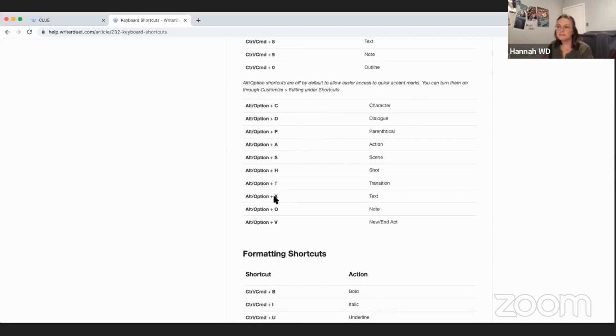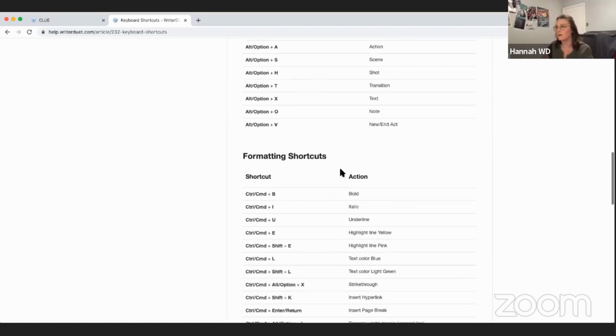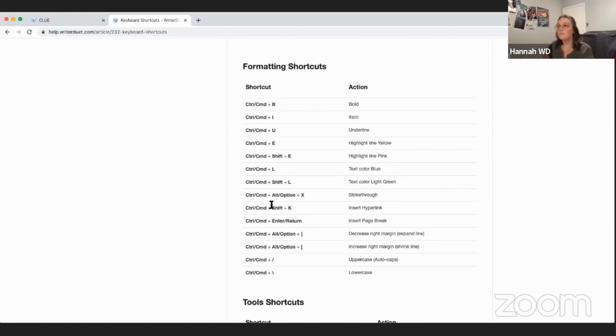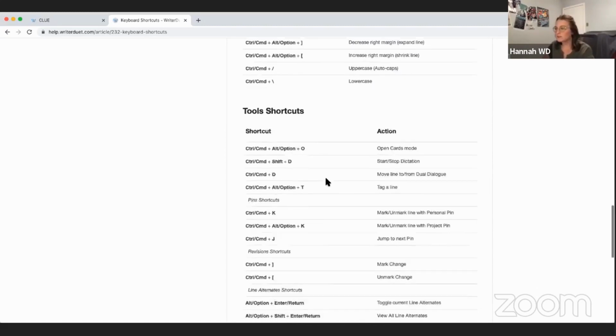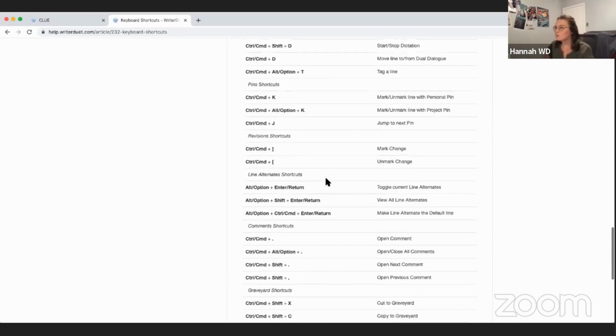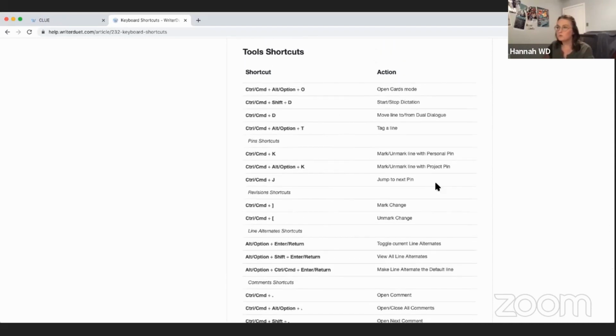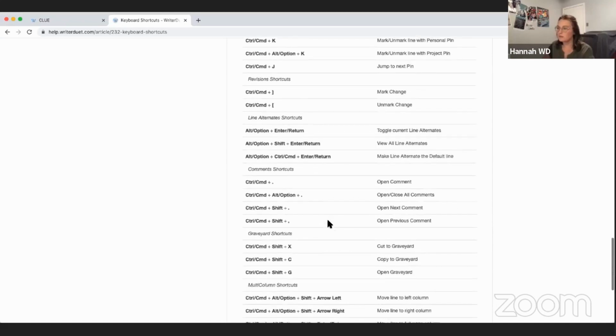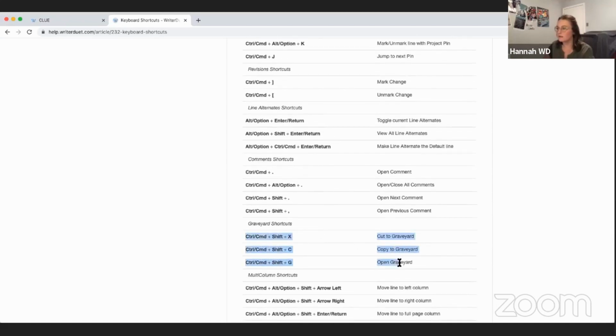If you prefer to use Alt or Option, you can change your settings. You'll need to go into Customize Editing in order to change your settings to use those instead, but that is a possibility if you're more comfortable with that. Our general formatting shortcuts, we have a lot of different tools and shortcuts that you can use here. I want to specifically talk about the graveyard shortcuts.